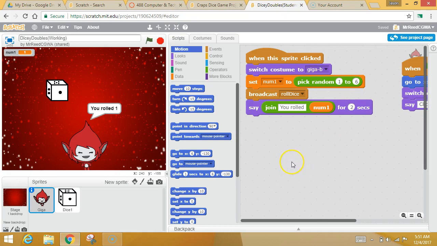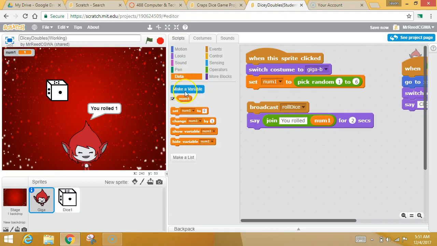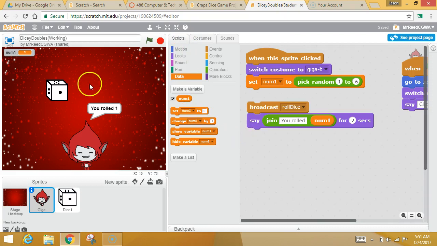So if you're going to have two dice, which you want, here's the thing. All you want right in here is to do the same kind of business to another variable. Now we named the first one num1. What I would do if I were you is I would go create another variable named num2, because that would represent the second dice.